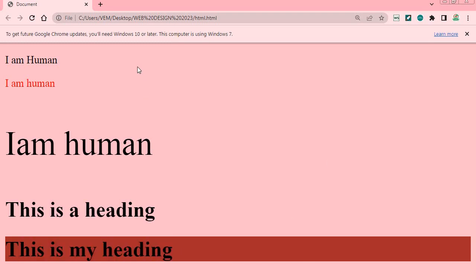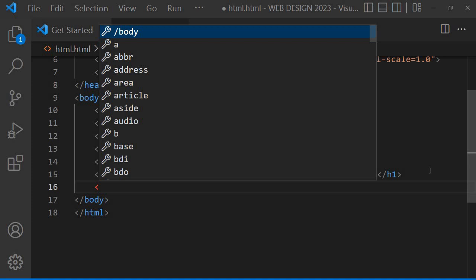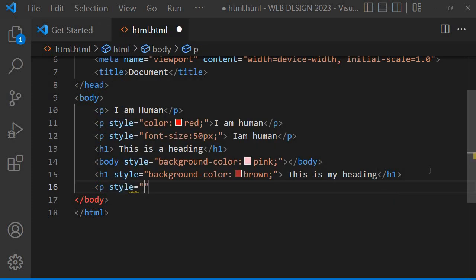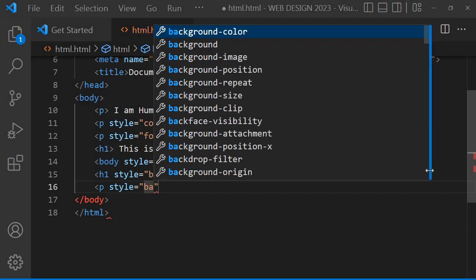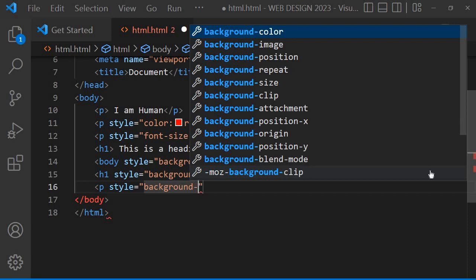Alright, let's put background color for our paragraph. So let's put paragraph. Let's style it. Style, background hyphen color.